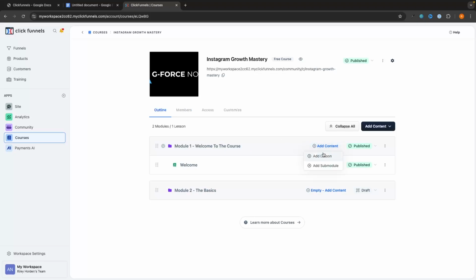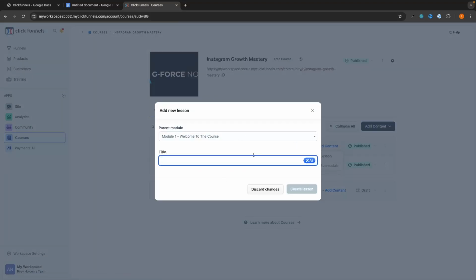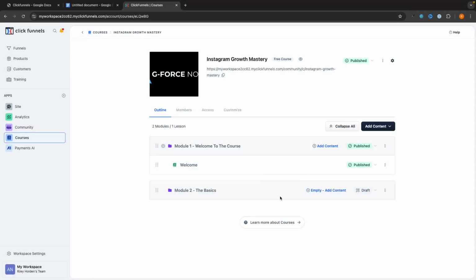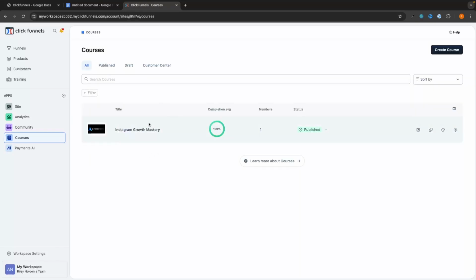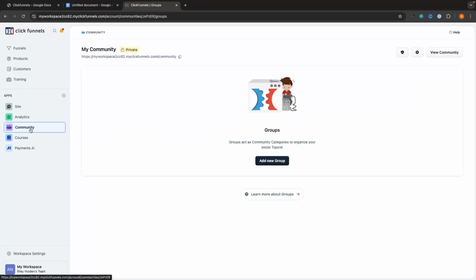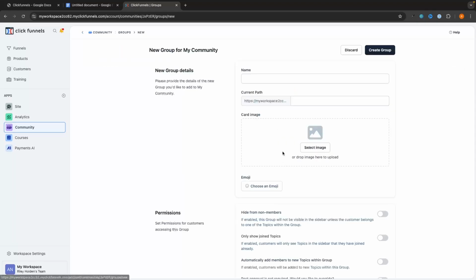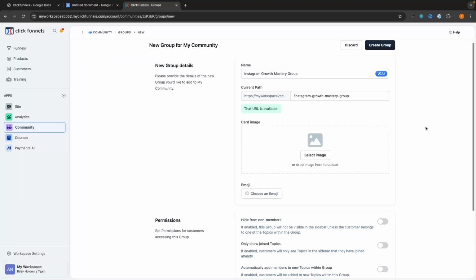We now just go through and add content. We can add lessons into here, choose the title, go through, add the video, all of that I just covered. As well as creating courses, we can also go through and create communities. So in the community section right here, we can go through and create a group. And as it says right here, groups act as community categories. So I could go through right here and we can add a group. And let's relate this to the course, Instagram Growth Mastery Group.